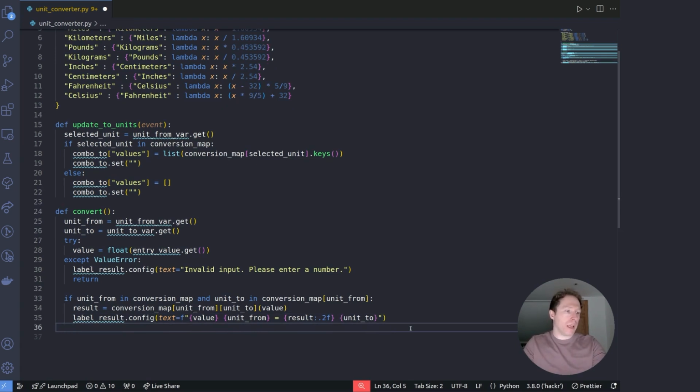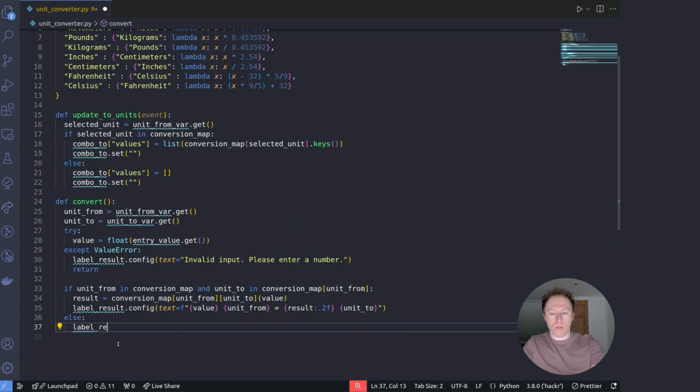Now, of course, if the unit is not in the conversion map and it is not also in here with the unit from, then what do we need to do? We need to handle that with an else. And within this, we're simply going to set our label result again with the config function, and we're going to say text is equal to invalid conversion.